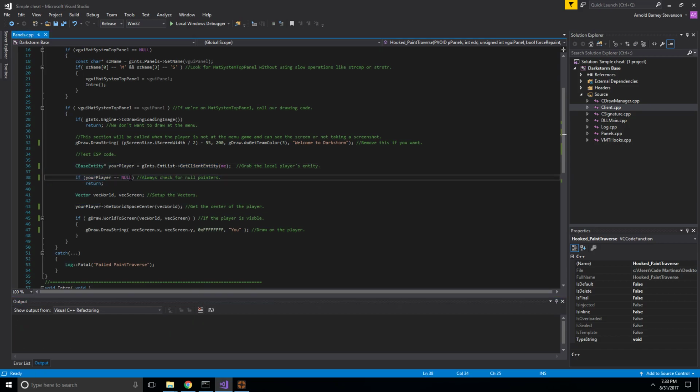We have these pointer checks here. You always want this because not all these spots in the arrays are going to have information in them. Sometimes it'll be blank. So if it's blank, you want to make sure it's not. If it is, you just want to return and skip the code, because you will get crashes when you're trying to retrieve information like your world position.